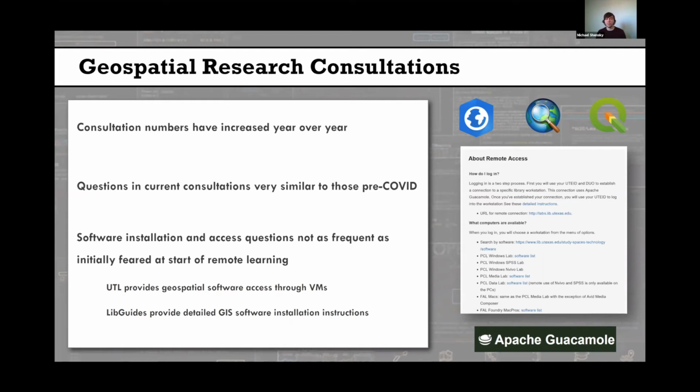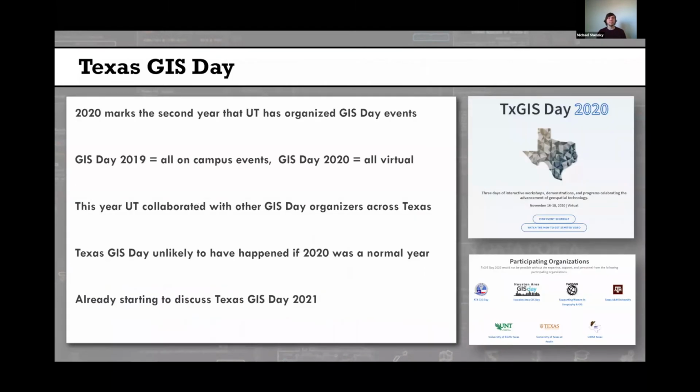But UT Libraries has started providing geospatial software access through virtual machines, where we're using Apache Guacamole to provide access in that manner. And we have detailed GIS software installation instructions through our LibGuides. That's something we've had for years. I think many folks are used to using those to learn how to install the software. And so these types of questions really haven't come up all that frequently, which was nice to see.